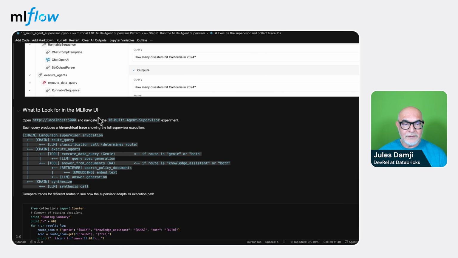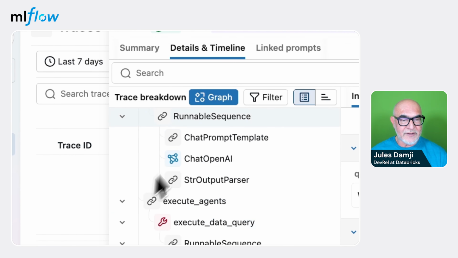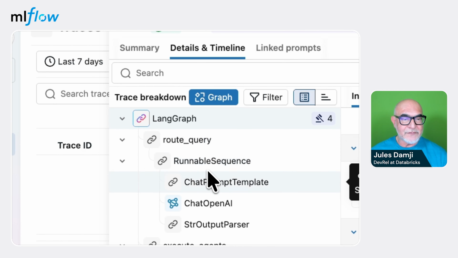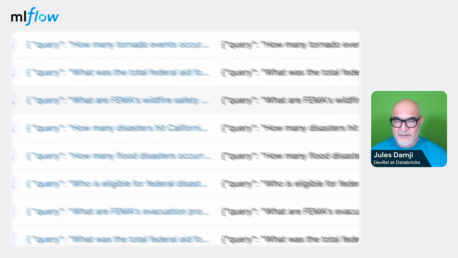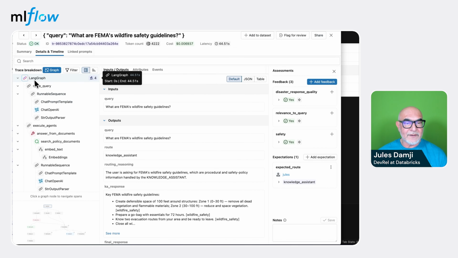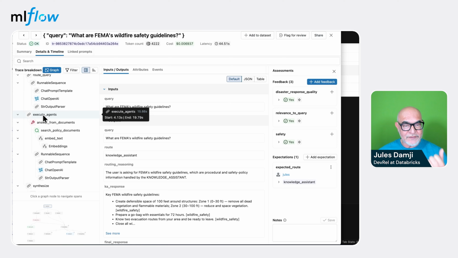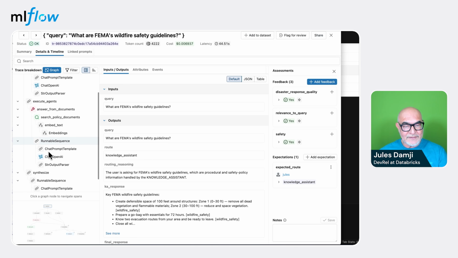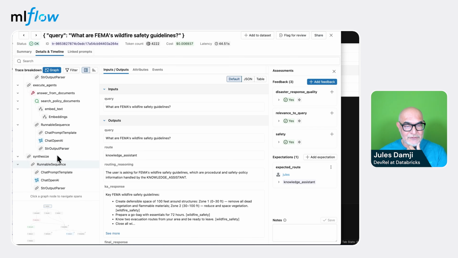When we look into the UI, we begin to see the entire trace of each and every span that was invoked. If we look at something else over here, let's look at knowledge base assistant. If I look at that particular query, you can see that the LangGraph top chain is the route query, which is our first node. And then the second span was execute agent, which is the second node. It determined that this is going to be from a knowledge base, so it's going to invoke answer from the documents. It will do a search policy. It will embed the text. It will get all the embeddings back. And then it will finally send all that to synthesize, which will take all the documents together.